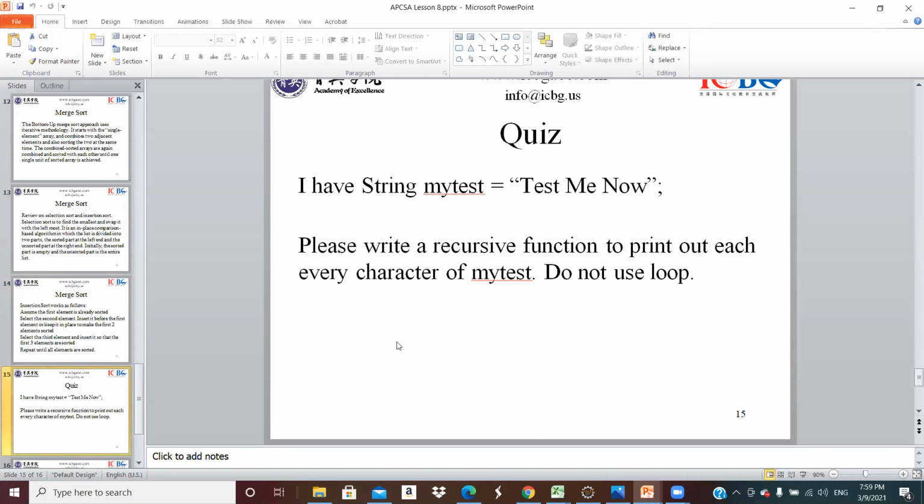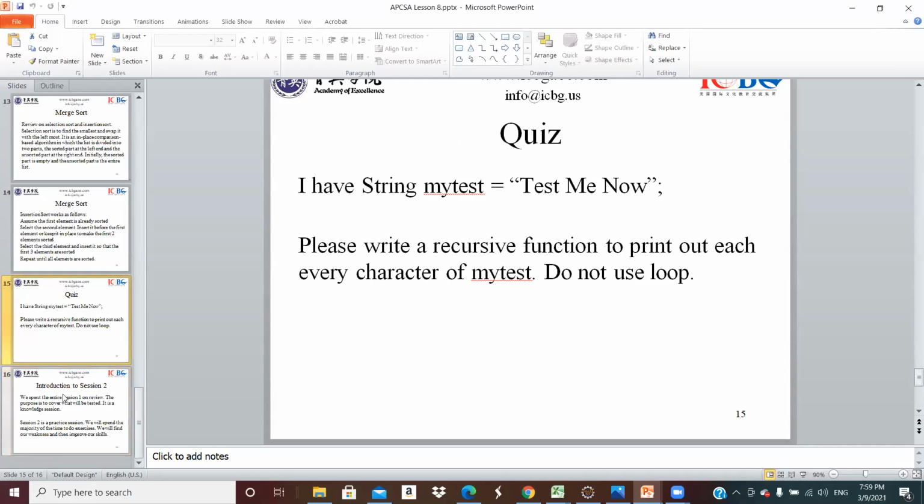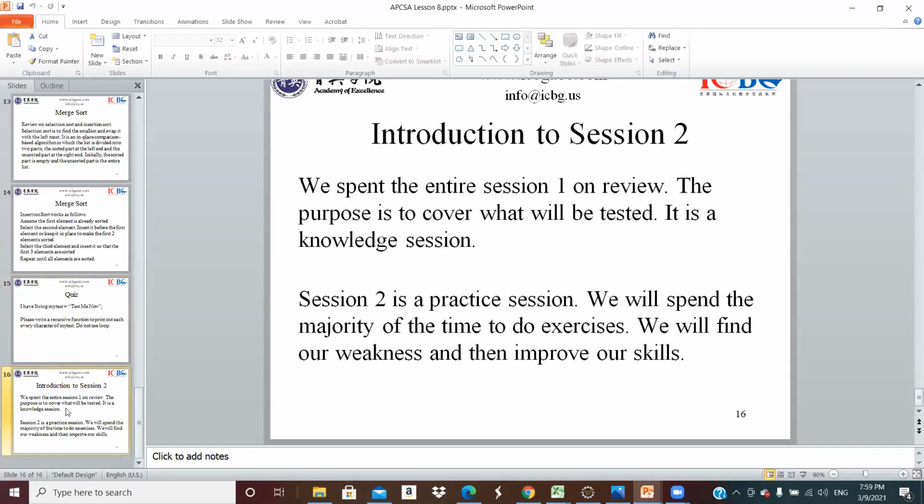So then this quiz. I don't think you have time to do the quiz. So I have a string, my test. Please write a recursive function to print out every character of my test. Do not use a loop. How to do that, right? So I don't think you have time for it.